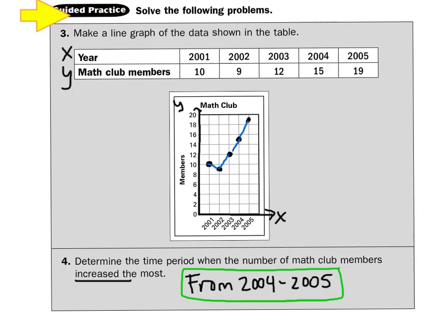Okay, so let's do this guided practice together. Make a line graph. Remember, we're going to connect the dots of the data shown in the table. So the x is the years, so put your x-axis, and I should have labeled that years.